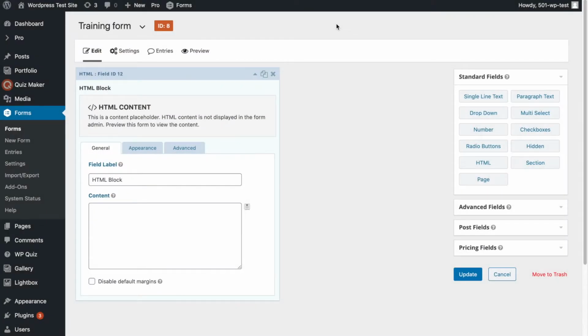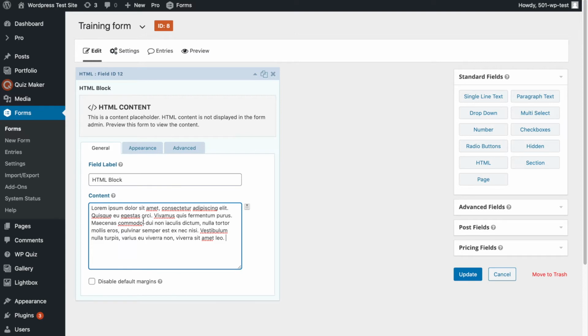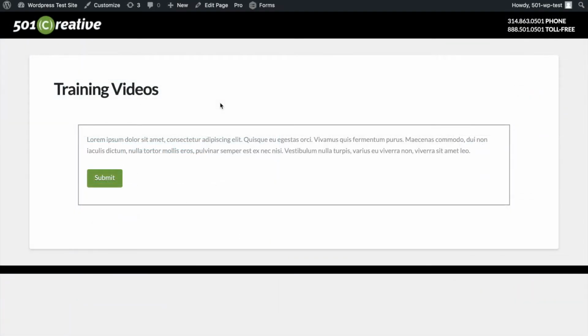The HTML field is used to add text to your form. Despite its name, you don't actually have to use HTML code. The field will display plain text. It can be used with or without a field label. You can use this field to provide additional instructions or information to the user.